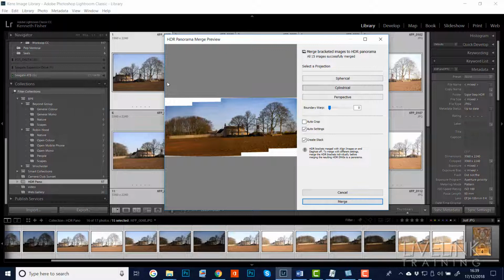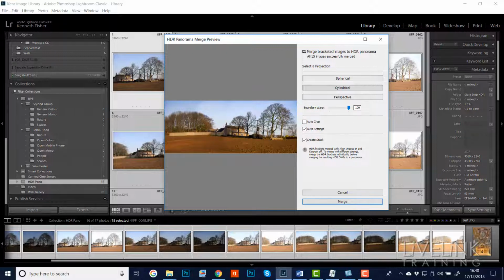Lightroom does the business, and look at that, it stitched all those photos together. There's 15 images in that stack, all stitched together nicely. Now I could auto crop, but that's going to take the top off my tree, which I don't really want, and I could try the boundary warp, but if I put it too far across, I have a feeling it'll bend a little bit in the middle.